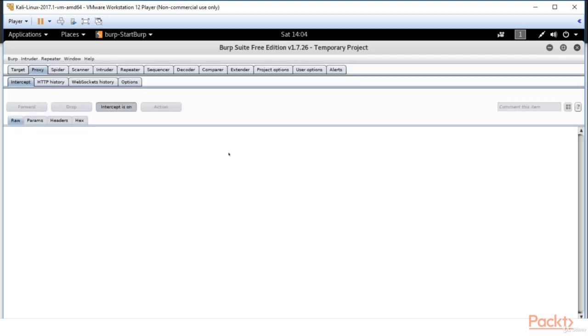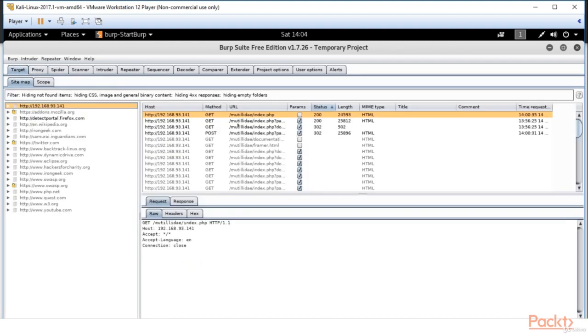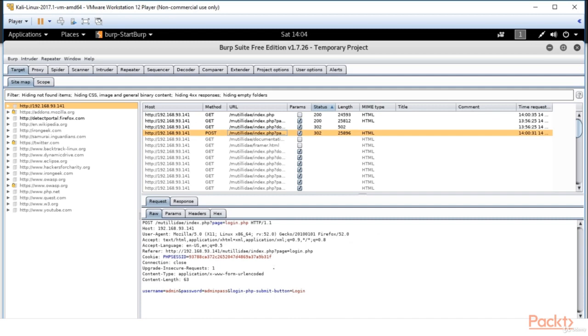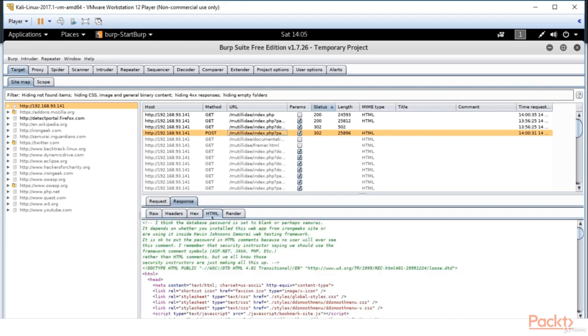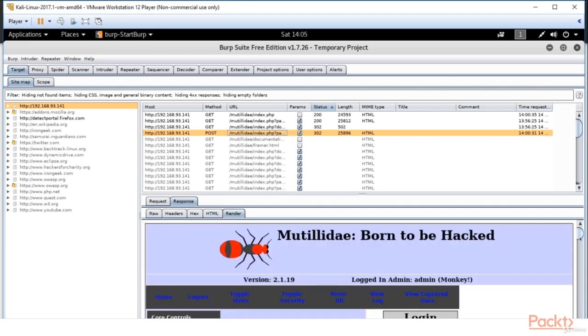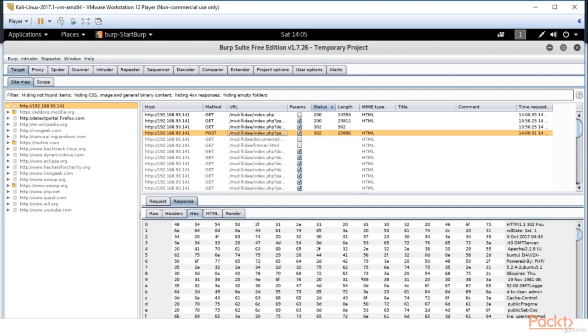But that's not all. Let's come back to our Burp. If I click on Target, you can see here all the requests that were sent to the target. And here are the GET requests and POST requests. And here you can see all the details that were sent to the website. And if you click the Response button, you can see all the details of the response for that request. And you can see it in different ways: raw, HTML, rendered page, or hexadecimal.